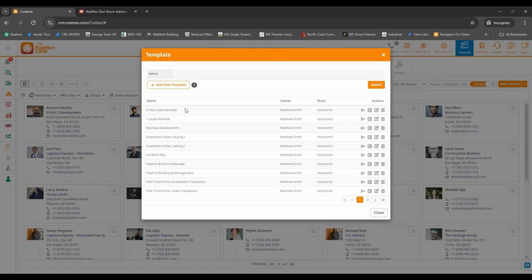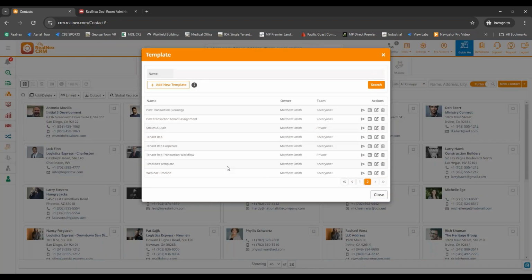Now, once I do, it put my timeline in here. Now, I might not see that timeline because it's on my second page. I'm just going to go back to my second page, and you can see here, Webinar Timeline.